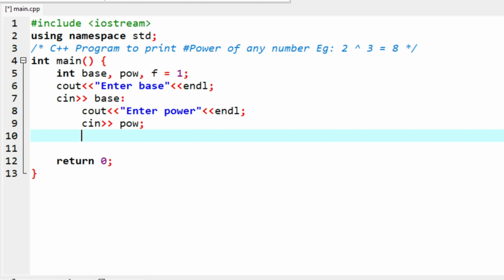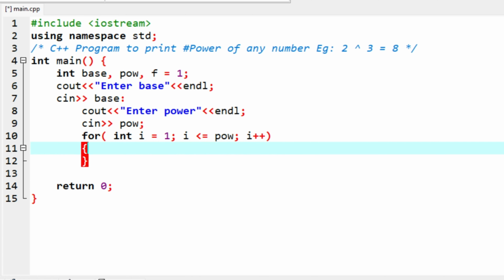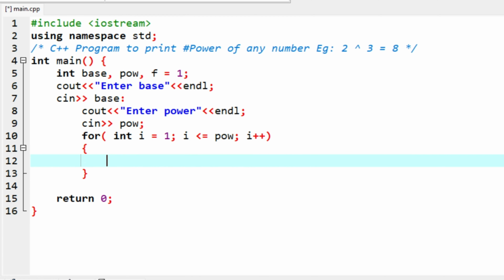statement, right? Now for int i, which is equal to 1, i must be less than or equal to this power, right? And then i must be incremented. So in this case, we now have to find our power represented by this f, which is equal to f multiplied with b, which is base, right? Like this base, you see.